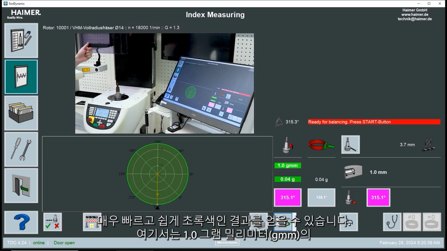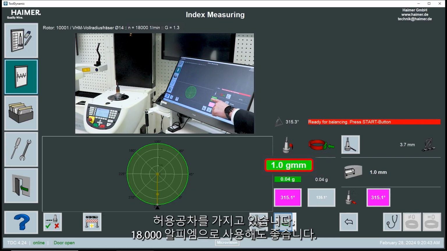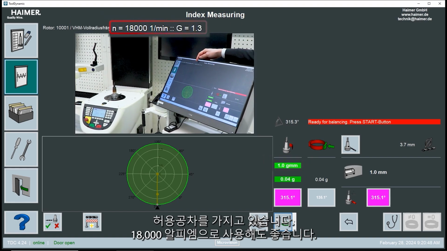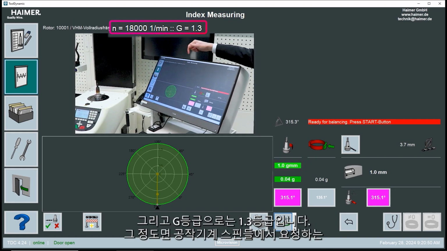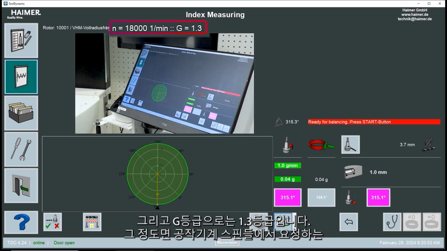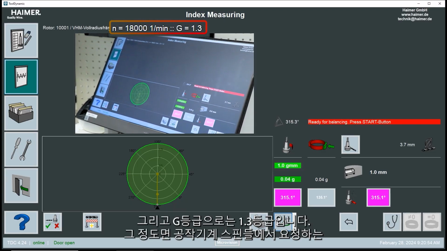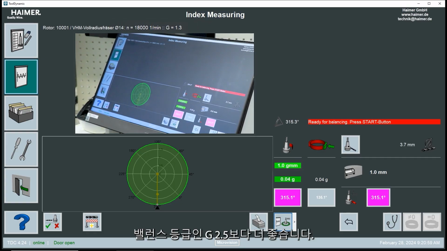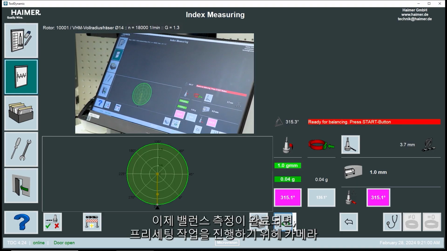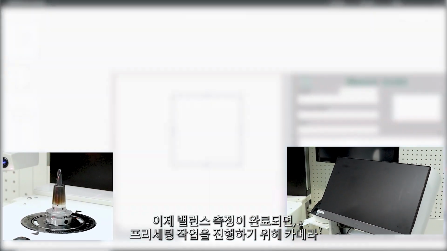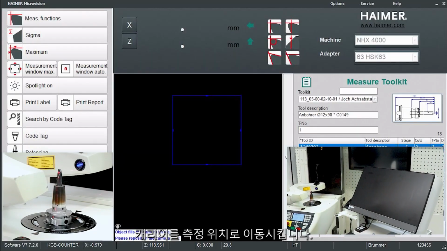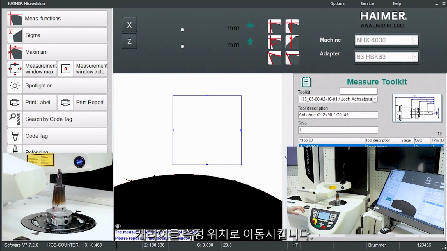And we see very quick and easy, it's green, that means we are in tolerance, 1.0 gram millimeter. We are allowed to go 18,000 RPM, and then we have a balance grade of G1.3. That's better than G2.5, which is the balance grade that is requested from the machine tool spindle makers. Now as the balancing is done, we are going on with the presetting, and therefore moving with the optic carrier into the measuring area.